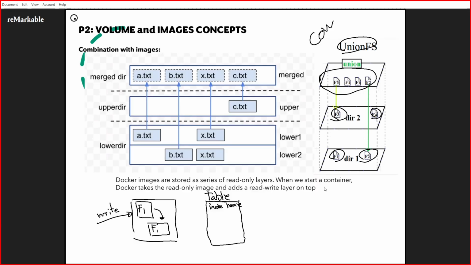But yeah, I'm trying to give more examples of these Docker layers with UnionFS. But yeah, let's see it later hands-on.